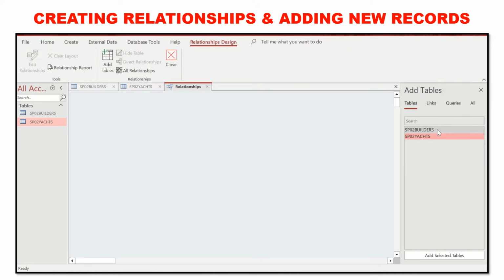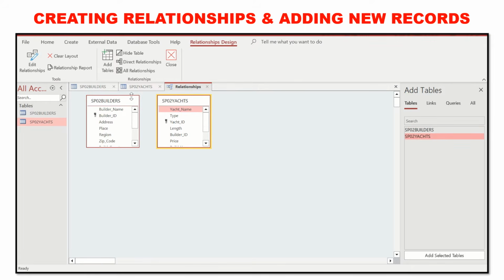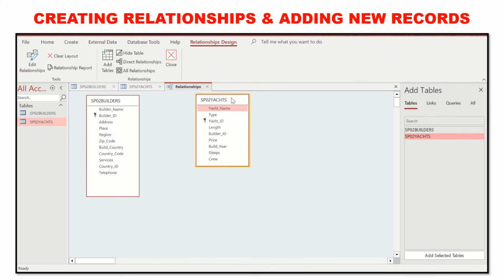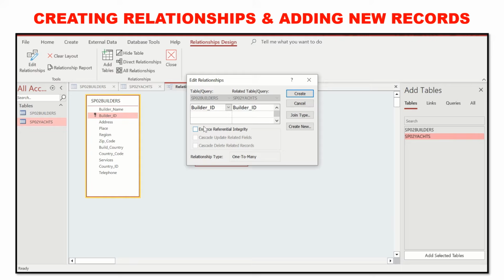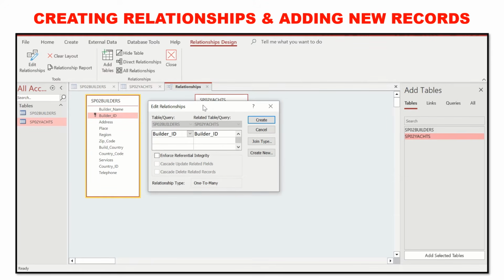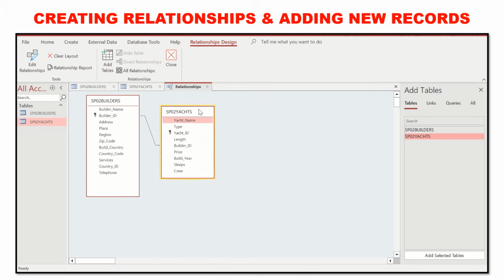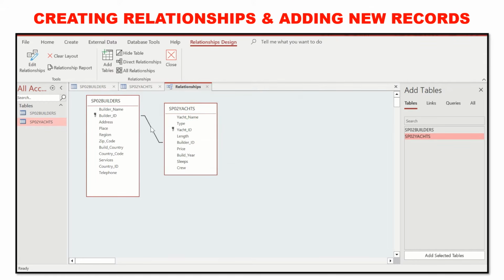Double click on both the tables to add them, then just increase their size so that the fields are visible. Then you drag the builder ID over here to the builder ID of the next table. So the edit relationship pop-up opens. It is a one-to-many relationship between builder ID of the builder table to the builder ID of the yachts table, and then you can click on create. So you can see the one-to-many relationship has been created.